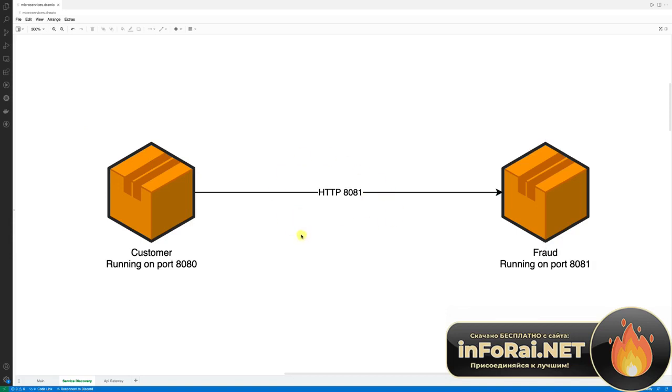One is to use RestTemplate, which I'm going to show you first, and then I'm going to show you how to add service discovery so that we can eliminate the use of the ports. And then I'm going to show you also how to use OpenFeign, which is my favorite way.